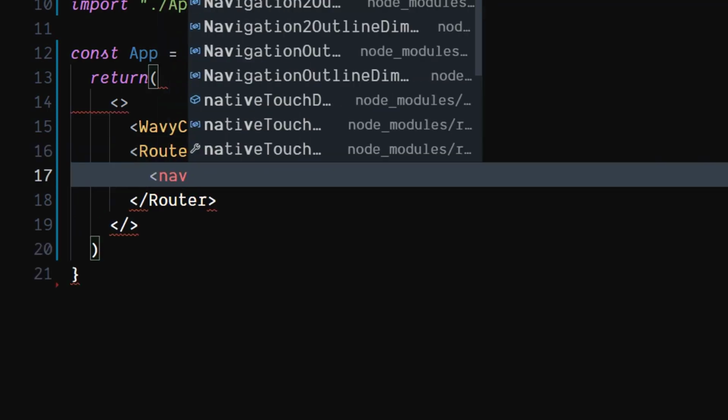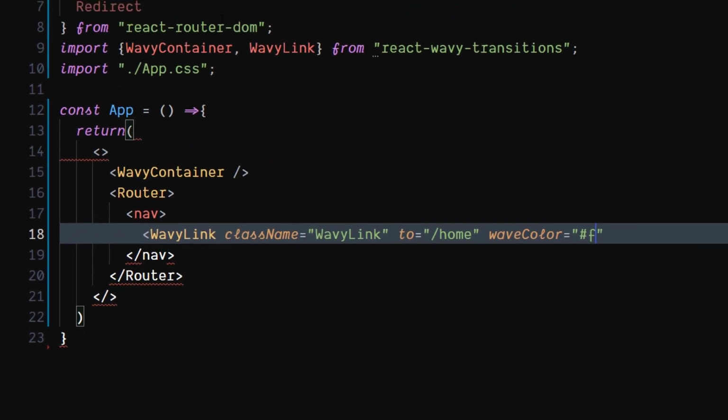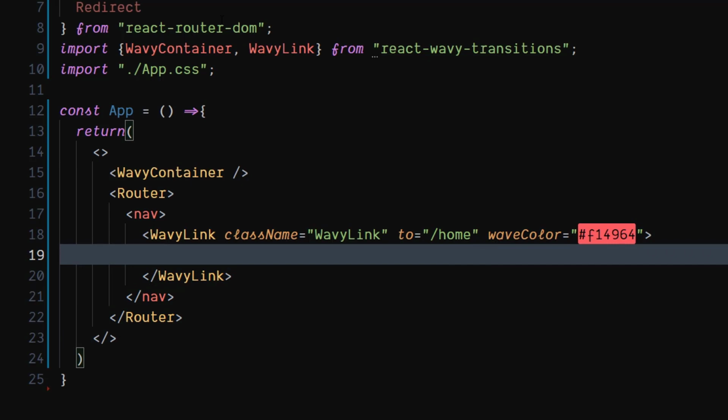Inside it, use the nav element to hold the navigation links for different screens. Create a Wavy link component with class name as Wavy link. Set the value of toProp to the path that you will use for the screen. I am setting the value of wave color prop to the characteristic color of each screen. Type the name of the screen inside the Wavy link component. Repeat the same steps for other screens.